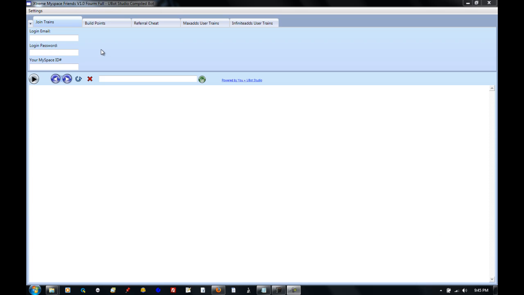We try to make it as easy and as simple to use as possible. You have different tabs. Each tab represents what kind of job it's going to do. Let's go over the basic settings first.